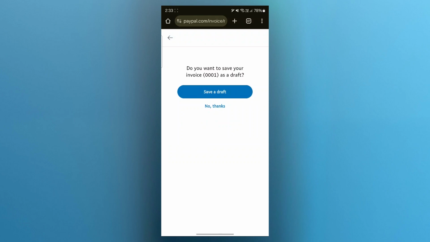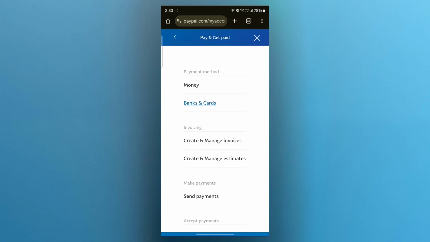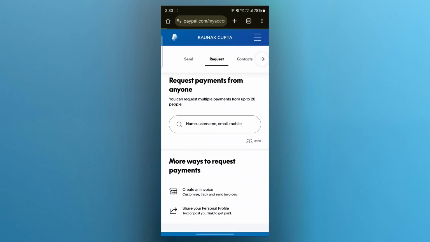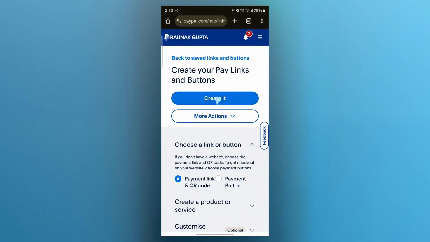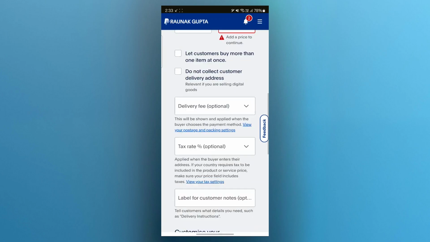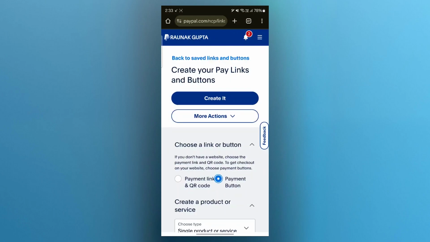Now, if you want to get your paypal.me link, what you'll have to simply do is go back, then click on Pay and Get Paid. Now, under Accept Payments, you'll have to click on Pay Links and Buttons. Here, you can easily create your pay link. Simply click on Create It button and you can easily create a payment link or QR code or a payment button using this method. So that is the simple way through which you can create a payment link on PayPal in 2025.